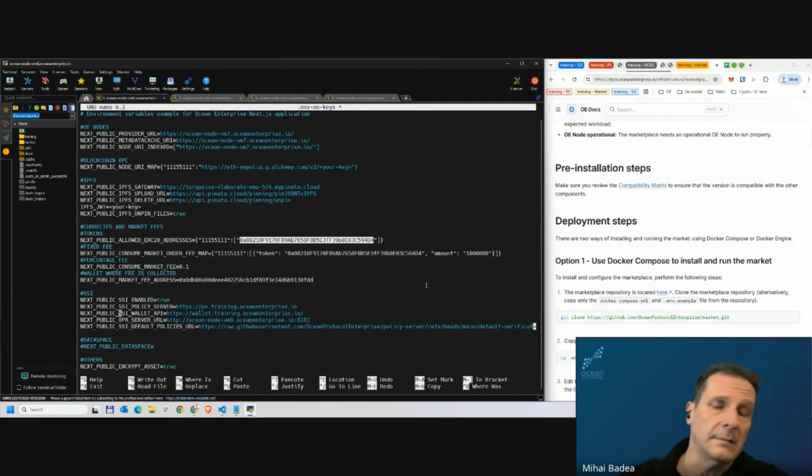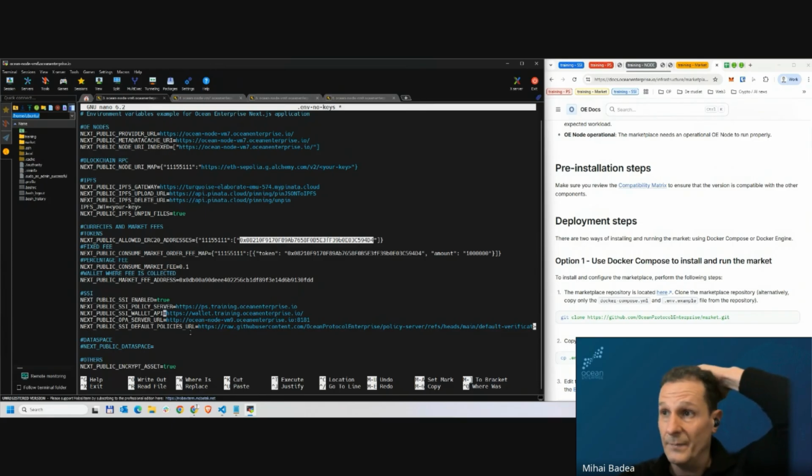But in case there are participants who want to rely on what is provided by the marketplace, then you can specify the URL of the default SSI wallet. And in our case it is this one.